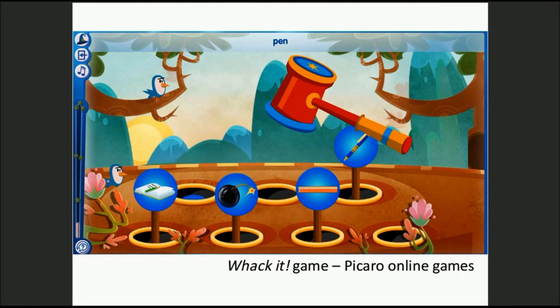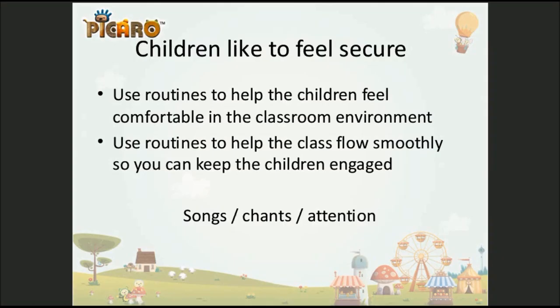The great thing about online games is that children will happily repeat them over and over again. You don't need to ask them, they do it automatically. So I'm going to leave you with a few challenges now. Here's my possible suggestions for the next time you venture into your children's classroom.